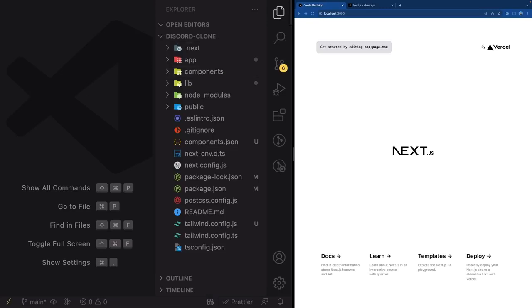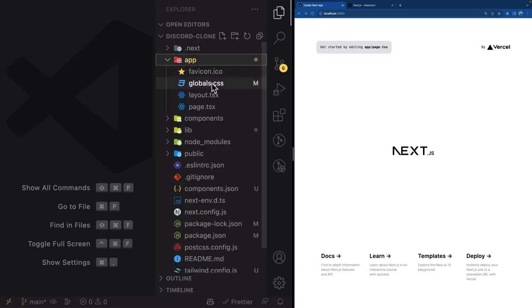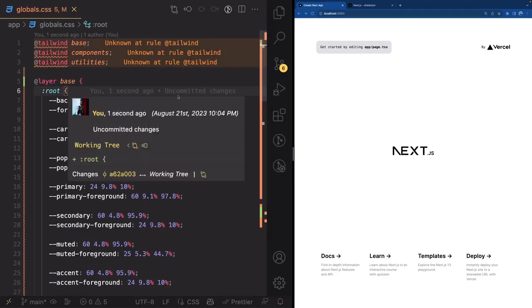So what I want to do now is just clean this up a little bit because we don't need all of these things right here. So first thing I want to do is I want to go inside of my app folder and I want to go inside of globals.css right here.